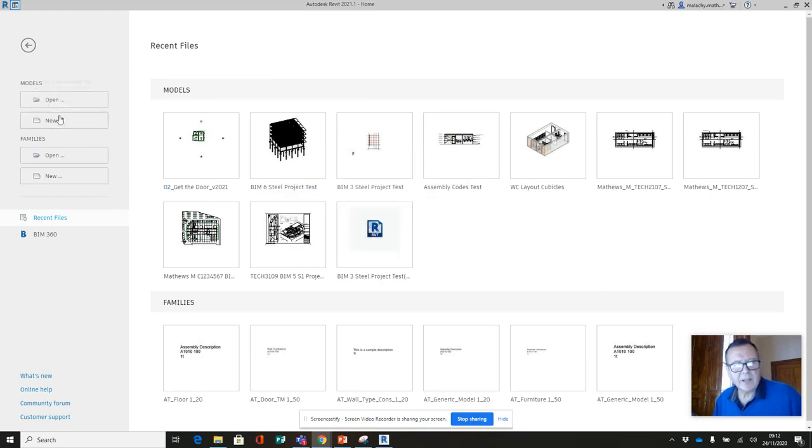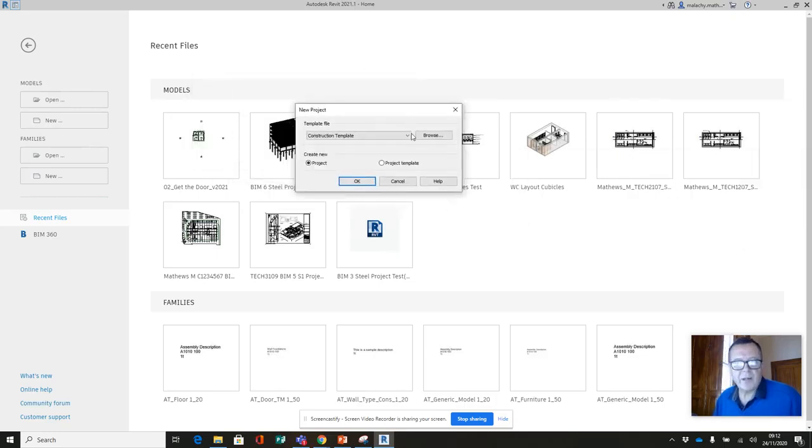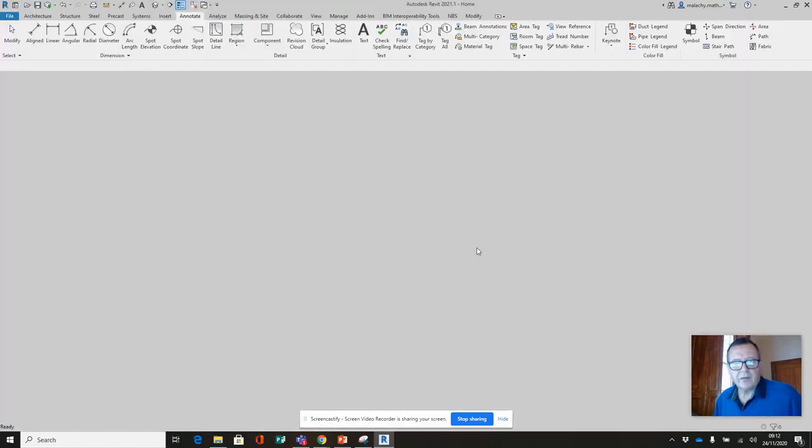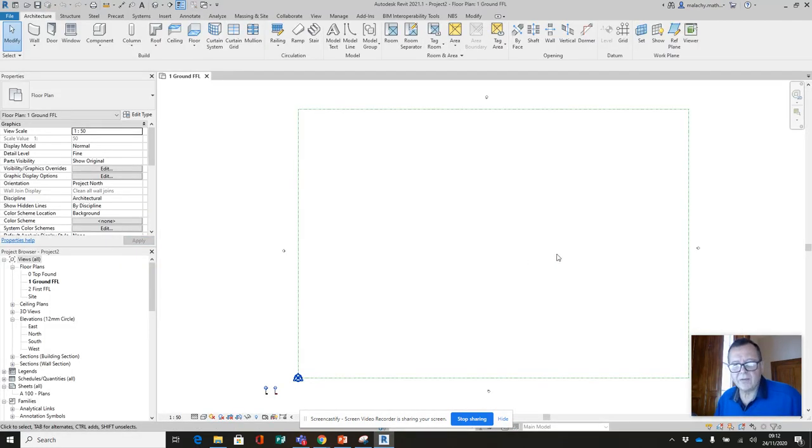So I'm up under models here. I'm into new, and I'm making sure that I pick the correct template, which is the first year template here. And I'm going to hit OK. That's going to open up the project. So important to start the project with the correct template. You will be lost if you don't do that right from the beginning. So make sure you get that right.